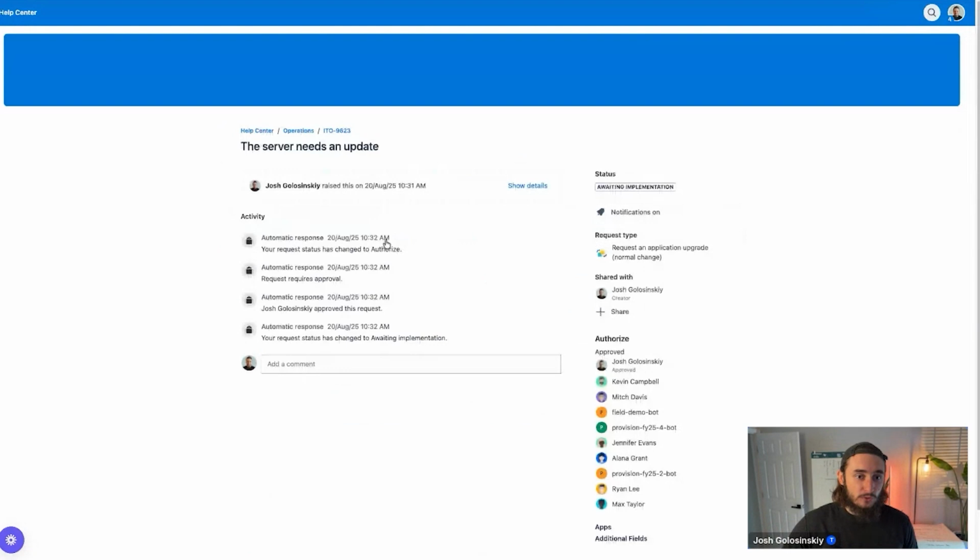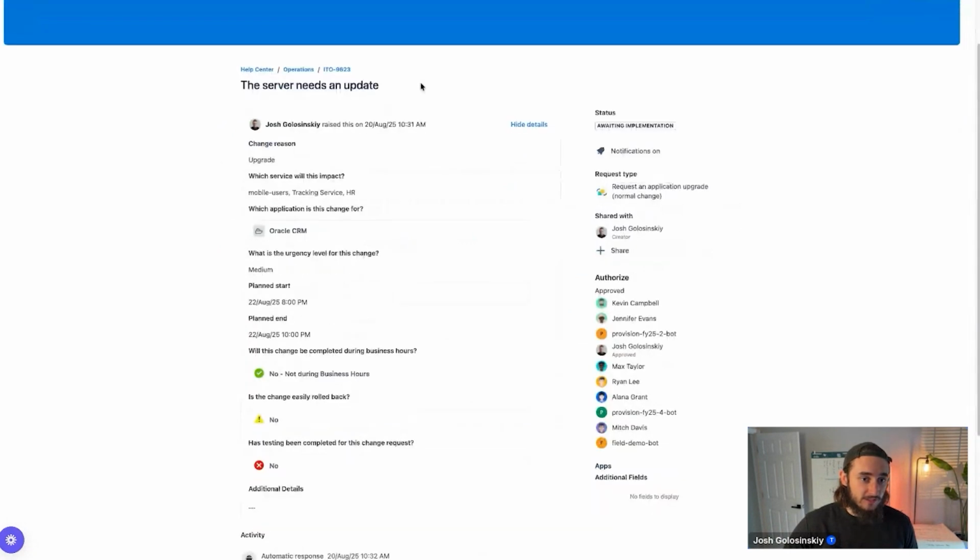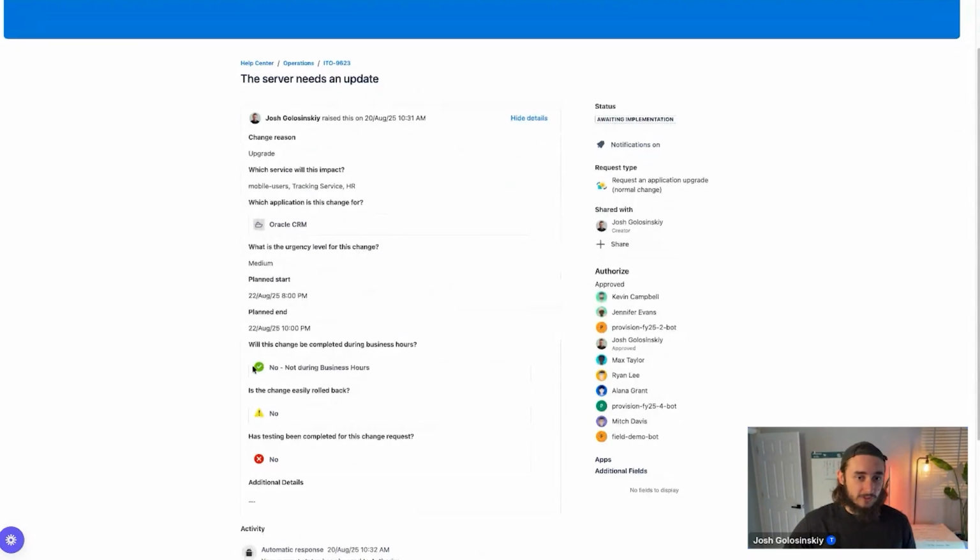When you click on it, you'll typically see the details in this panel. Sometimes there's a show or hide details button, and sometimes it'll just show it by default. But if you want to see the fields you submitted, the information that you provided, that can be done right in this middle section.